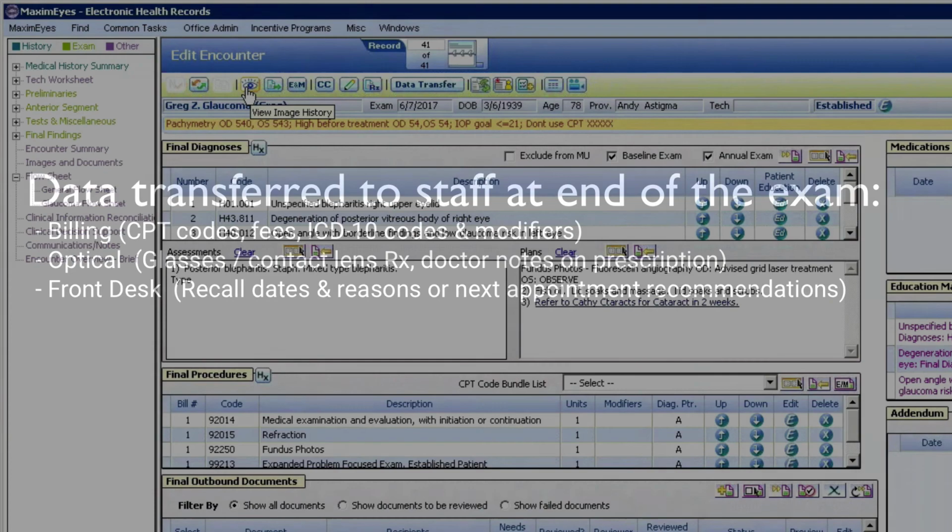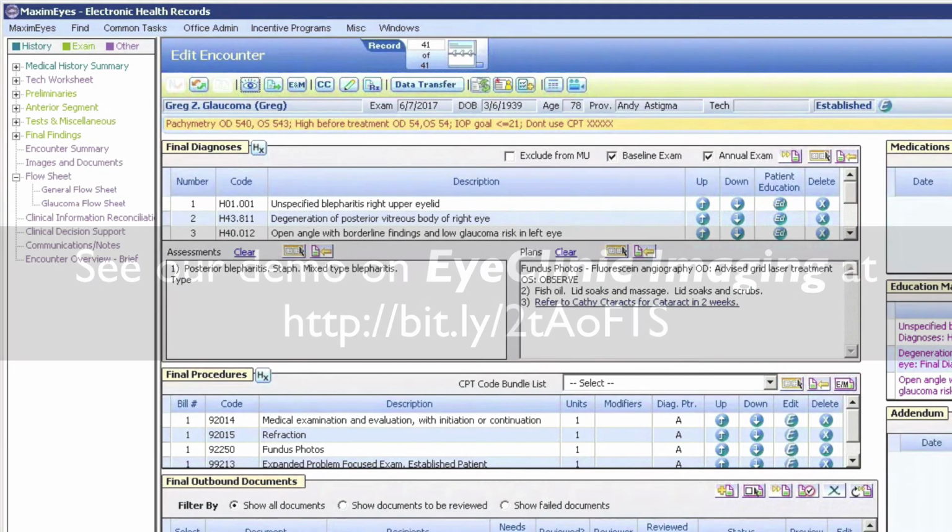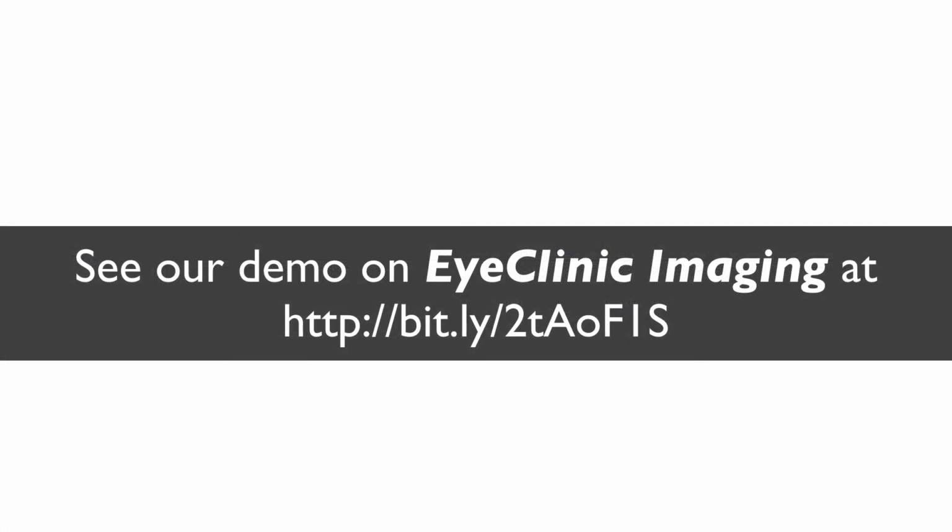Another option that we have as an add-on for our imaging section is our image history that we can view in our image management, so our iClinic imaging.